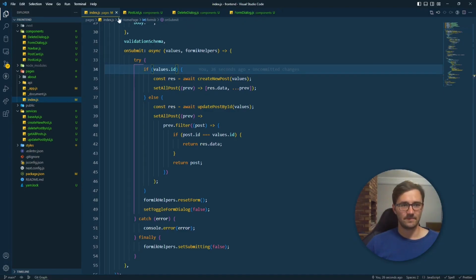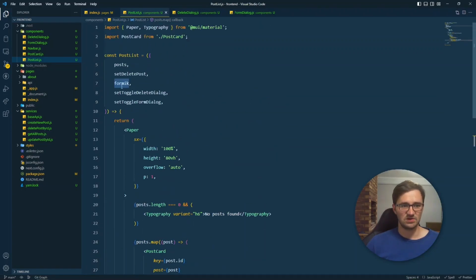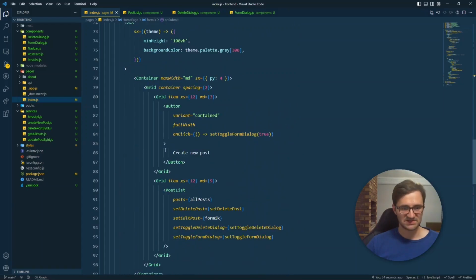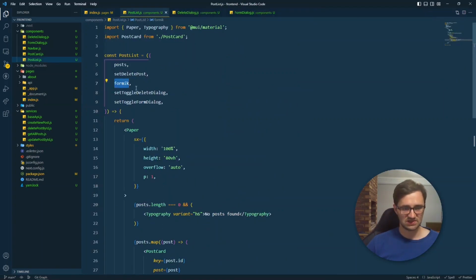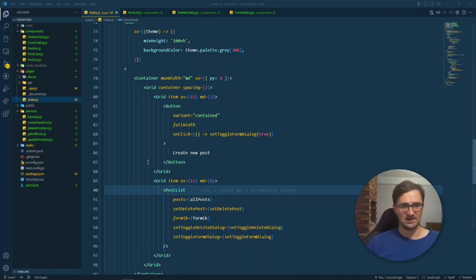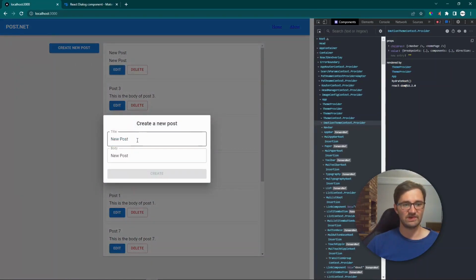So in this list, this Formik value, it's not getting passed through. So let's take a look at this edit post. Okay, it's called Formik. So let's just call it Formik here as well. That's the only reason. And let's check it out now. If I want to edit, it actually pre-populates everything for me. And then I can say updated.